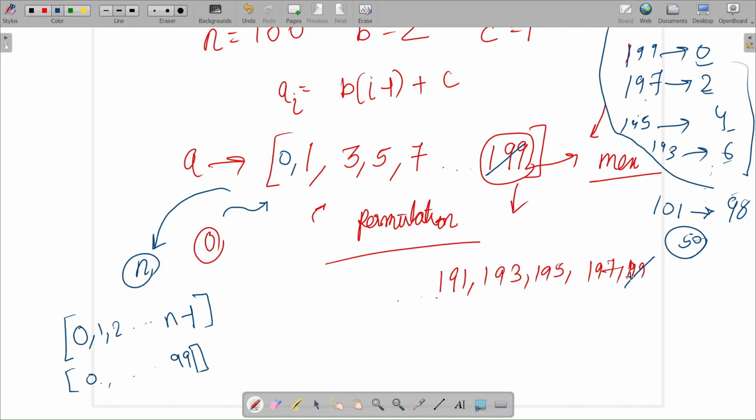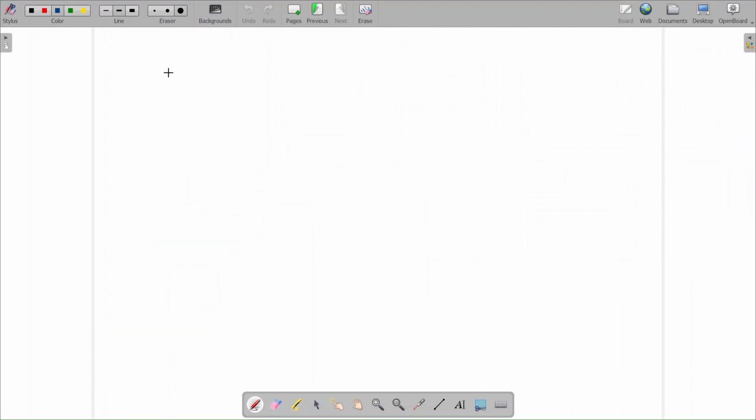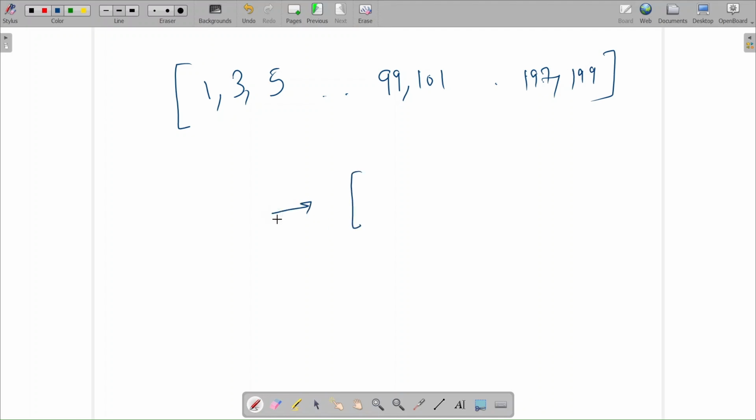So this is what we have to return as the answer. Another way to understand the question is that we have 1, 3, 5, and so on, up to 99, 101, 197, 199, right? Now, as we know, our final permutation array is 0, 1, 2 up to n minus 1, right?